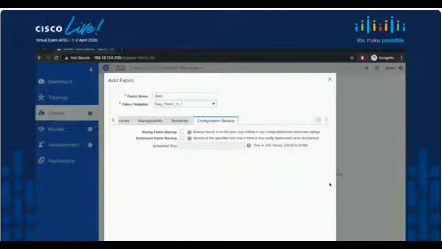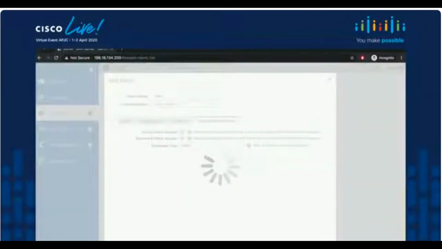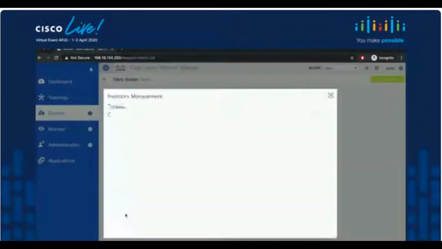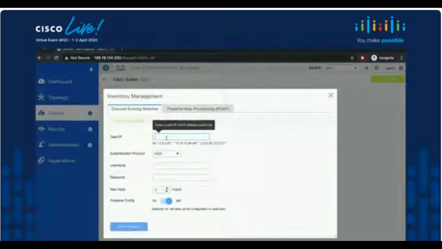The other thing I'm going to do is create a backup schedule for my fabric, since I want to back up any and every change, and I'm doing this every hour and once a day. So now I'm going to save my changes. I saved my fabric, which means that my fabric will now be created. So, all right, so here we go. Now my fabric is there. It's called site 2, and I'm going to add switches there.